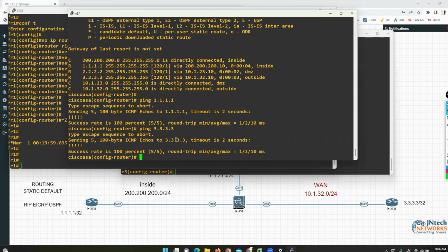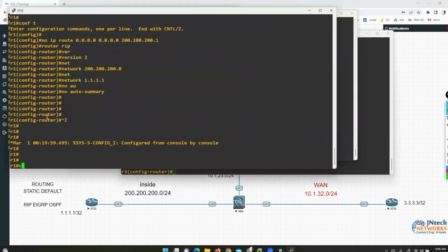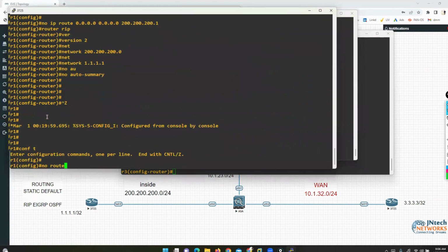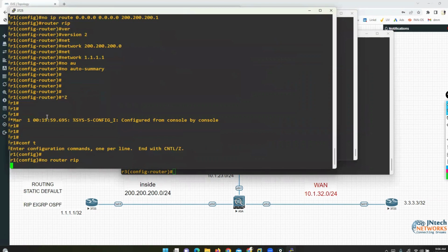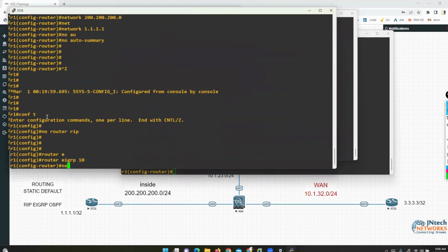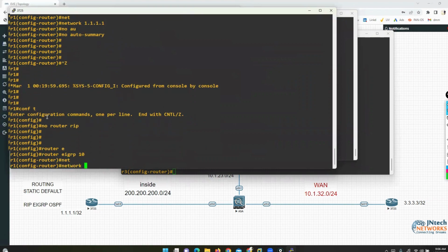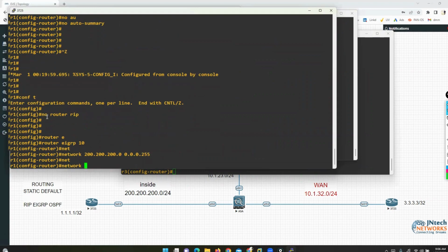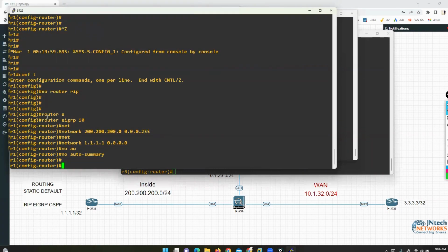Let's move on to EIGRP. Wait, no router rip. Let's configure EIGRP. Router EIGRP 10, where 10 is the autonomous system number. Network 200.200.200.0 wildcard mask. Network 1.1.1.1 wildcard mask, no auto-summary.